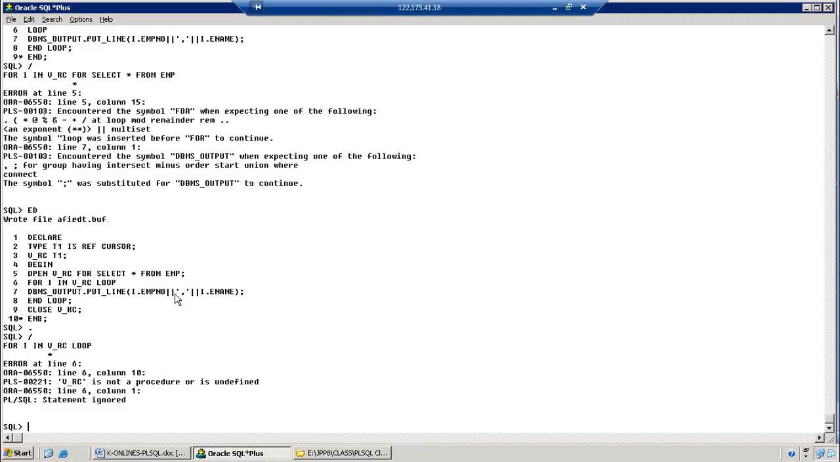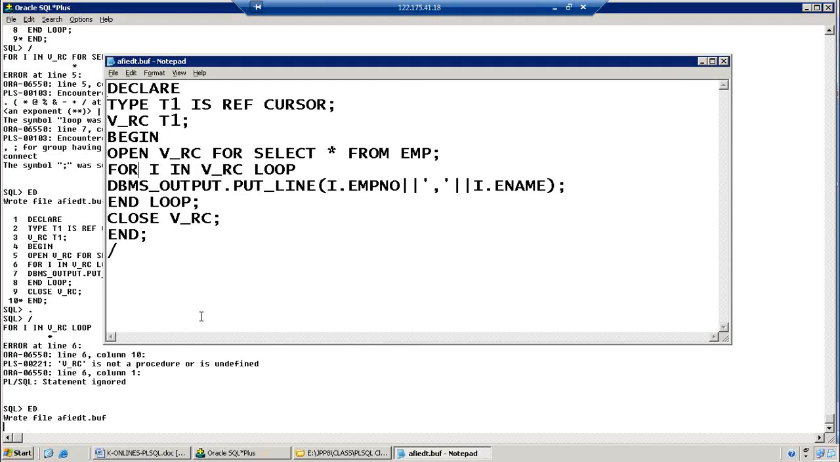VRC is not a procedure or undefined. Then observe this one. We cannot possibly get the data from VRC. It is not accepted because it is a type. Ref cursor is a type. It is not a variable. Okay, it is a type. So that is the reason we cannot use this. We can go for fetching only. Okay.